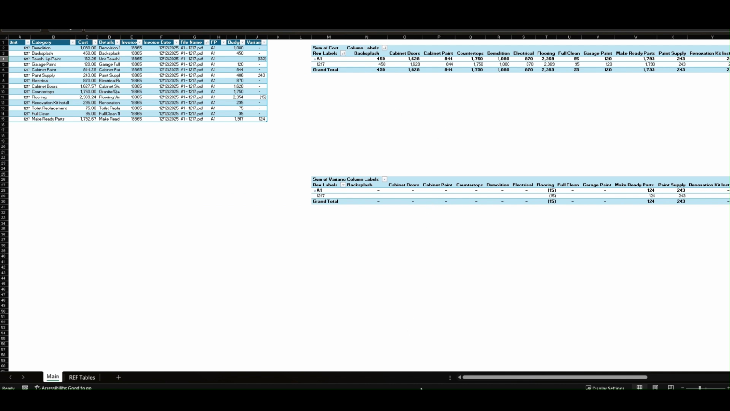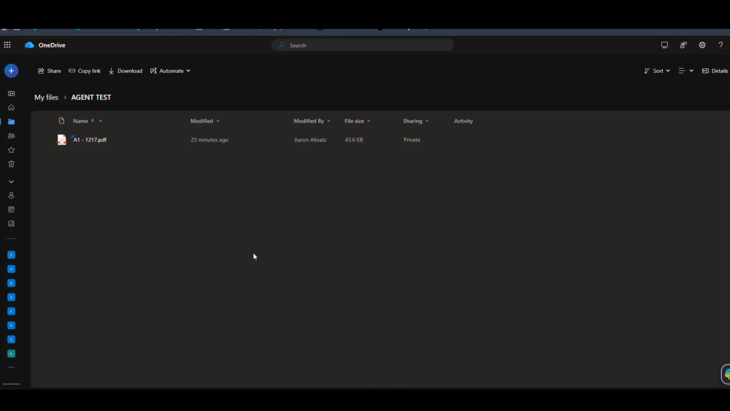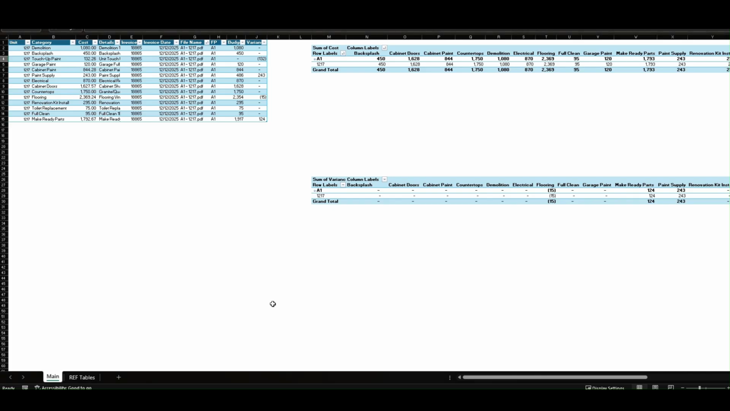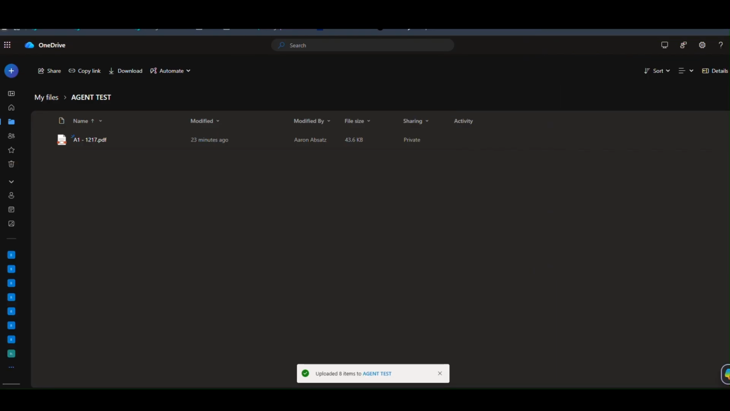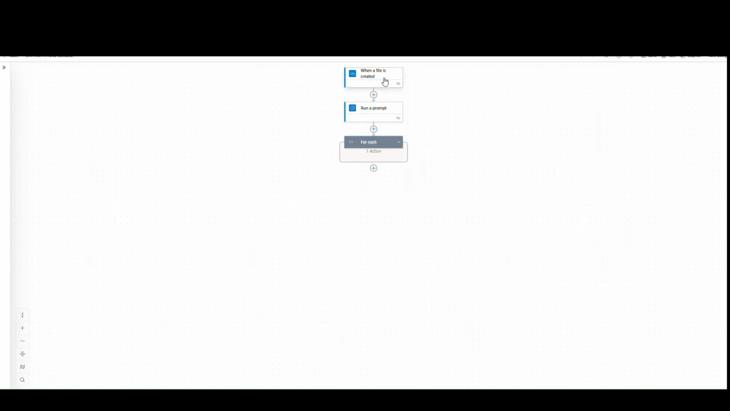So this is exclusively using Microsoft products, predominantly Power Automate. You can see here I have a folder called Agent Test. It's already been pre-populated with one invoice that we were just looking at, and I'm going to upload 8 more invoices right now, and we will watch this happen live. So without really doing anything, all of this should automatically be updated within the next minute or so. I'm going to put this off on another screen while I walk you through the Power Automate flow.